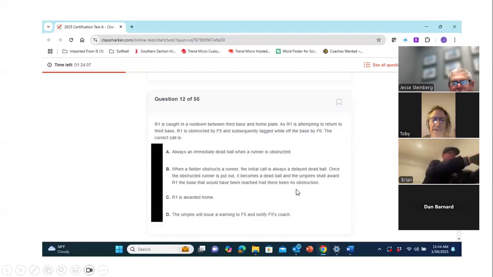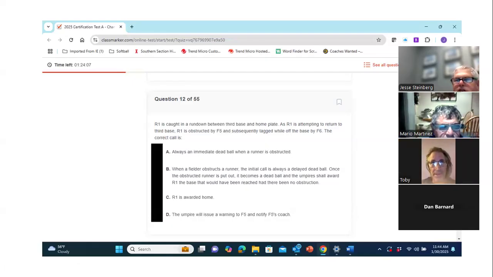So are they still out? No, the runner's still safe on the obstruction. You can give warnings, but if it's a secondary infraction, there's an additional penalty and the runner gets a base. Jesse, the runner gets a base or the base where she was? In high school, you award the base you think they would have reached had they not been obstructed.